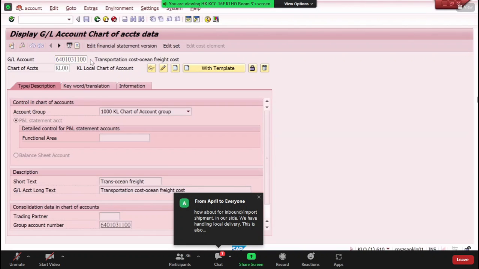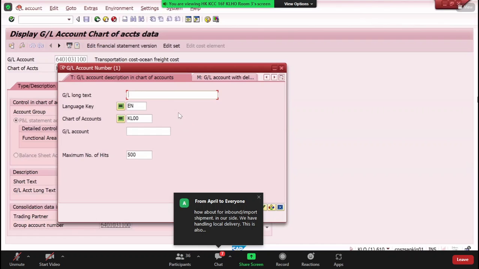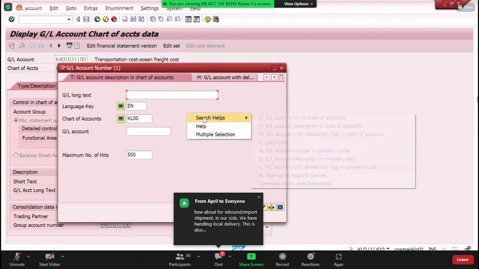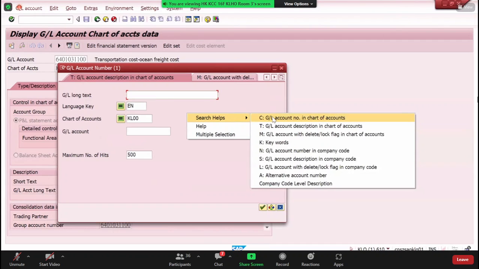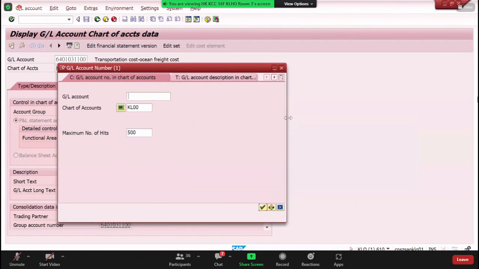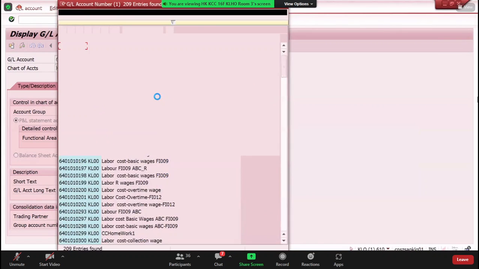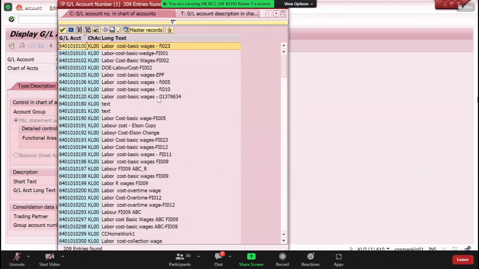Please click this button, and then you can right click to search another information, just like GL account number in chart of accounts. This time, I don't know the account number. I only know the account number prefix starting from 64, and then wildcard, and then press enter. All the account codes starting from prefix 64 are shown up here. Okay, I double click any one.